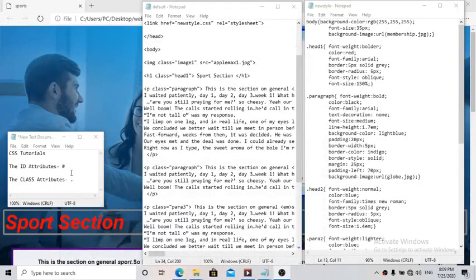In this video we're going to talk about the ID attributes. If you look at the left side of your screen, you will see where I wrote the ID attribute. You denote your ID attribute with a hashtag or hash symbol, whereas for your class attribute you denote it with a period, or what we popularly call full stop or dot.